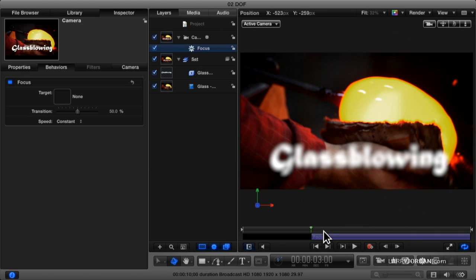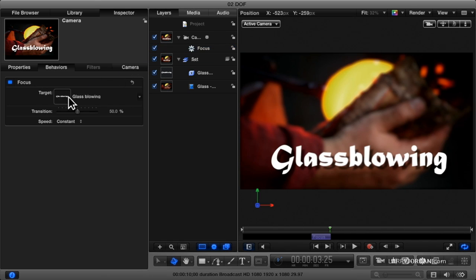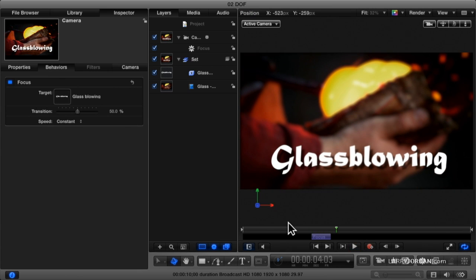I want to have the focus pull start here. I want to have it end there. With focus selected, it says, what's your target? What are you adjusting focus on? I'm going to adjust focus on the text. Instantly, my text is in focus. My background is out of focus. Here, it's out of focus, and now it's in focus.